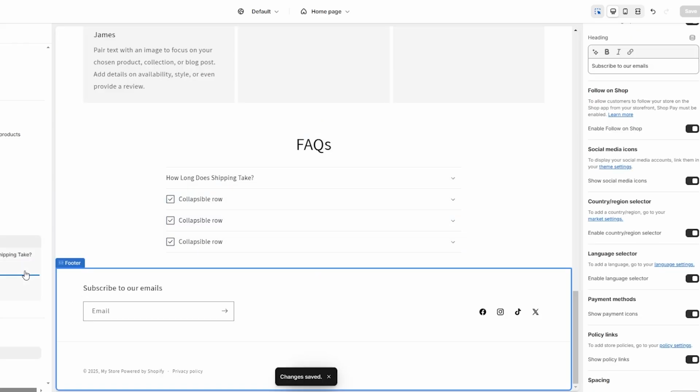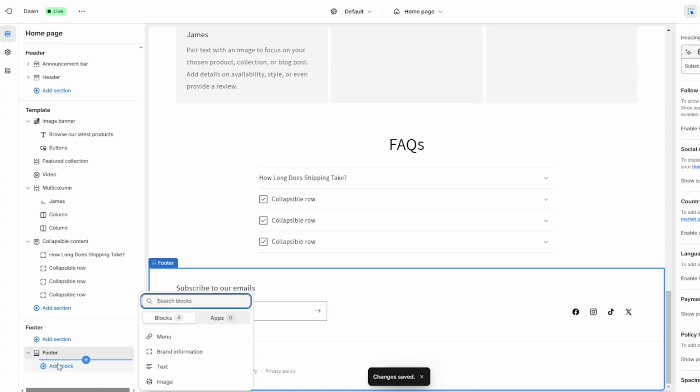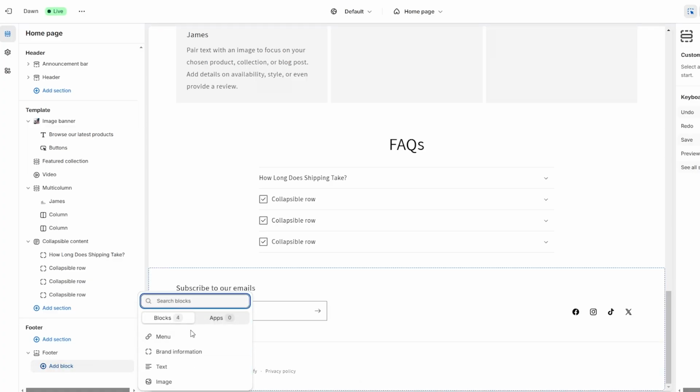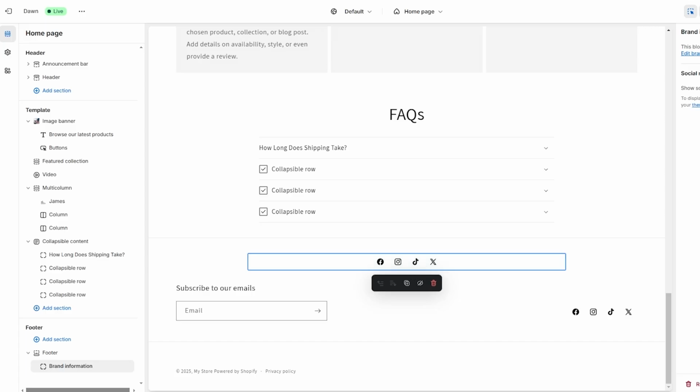And then finally, we have our footer. And if you wanted to add more stuff to the footer, you click on the add block button. You can add menus, specific menus over here, quick links, basically. Let me just delete that. You can add brand info. If you click on brand info, it'll show up right here as that.